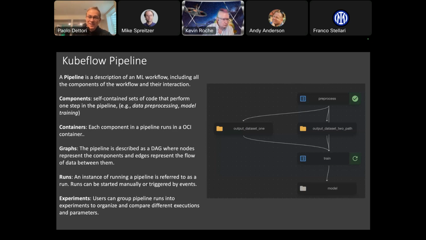Some additional terminology is about runs. When you start an instance of a pipeline, as a user, you start a run. This can be started manually or can also be triggered by events. Runs typically are grouped into experiments, because the user may tune some parameter and then make another run, all as part of the same experiment.